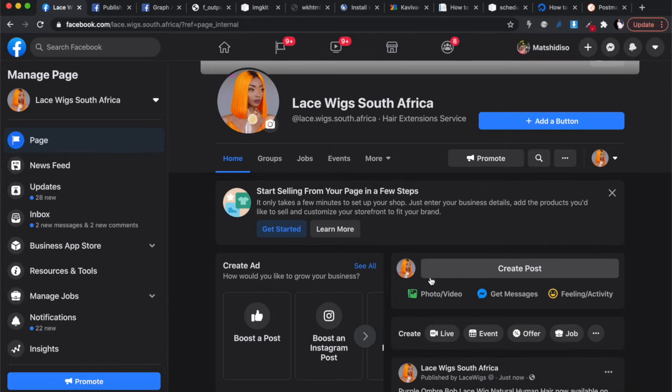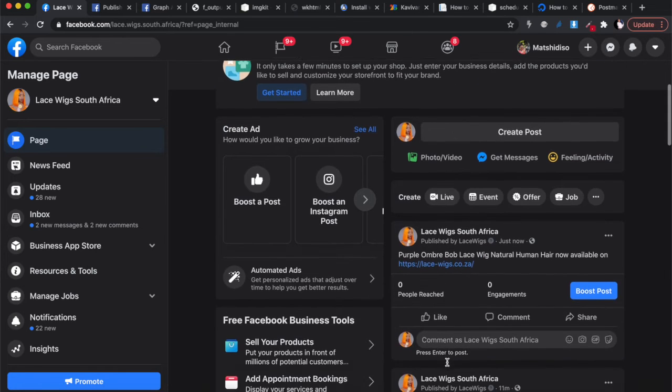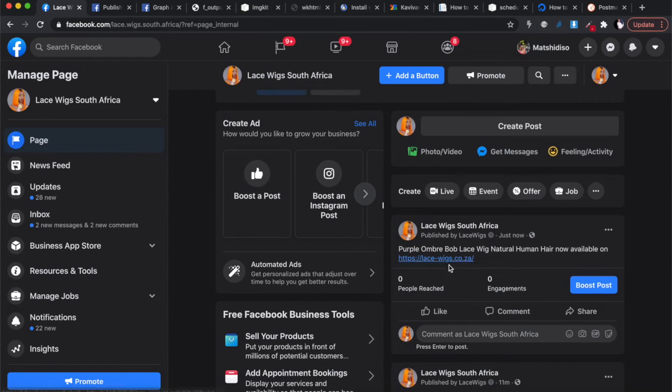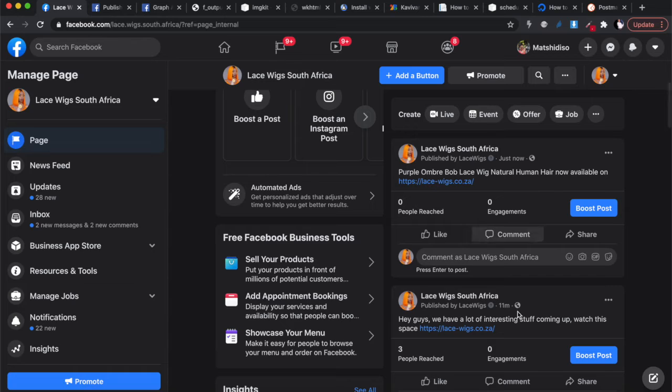able to see the new post that we just created, which says, let's just have a look at it, purple ombre lace wig, natural human hair, now available. This is a different post than the one we did earlier, 11 minutes ago, that says, hey guys, we have a lot. So this is the one we sent through Python, and this is the one we sent through Postman, all right? So this works, okay?